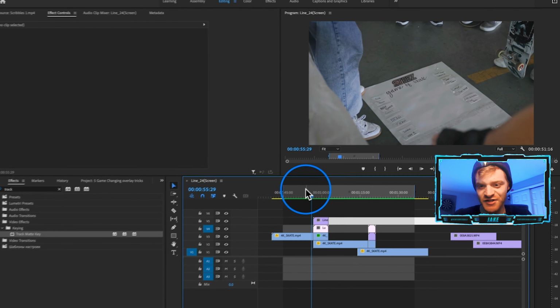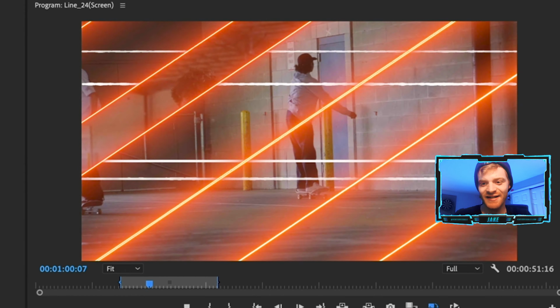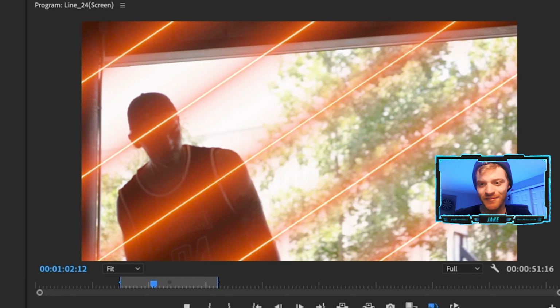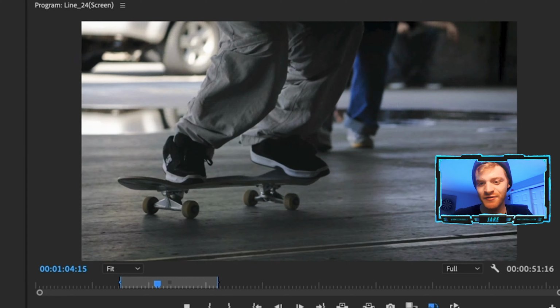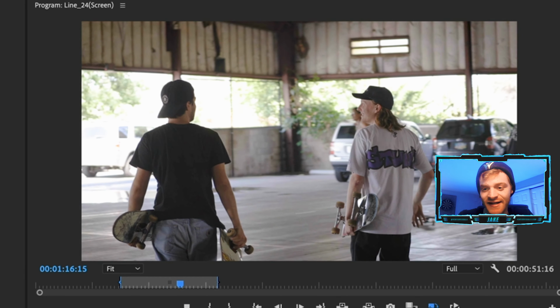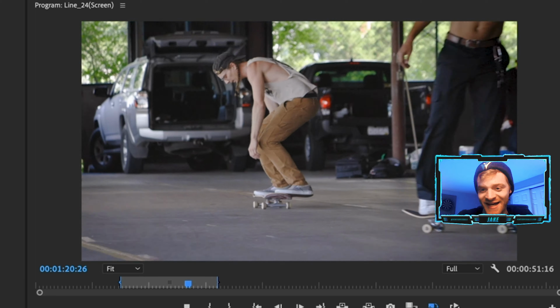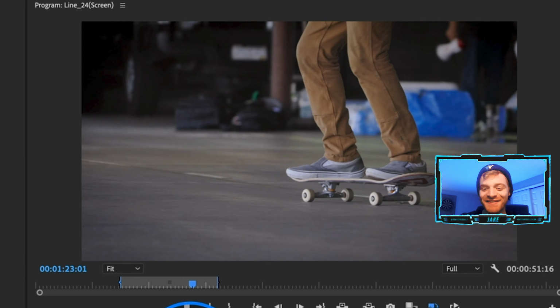All right, so here's this first transition right here. So that's looking pretty sick. As you can see, there's multiple clips happening behind it, so it's not going to one specific clip right after, but it's really, really cool looking. Let's check out this second transition coming up right here. Boom, that is amazing. Oh my God, that looks incredible.